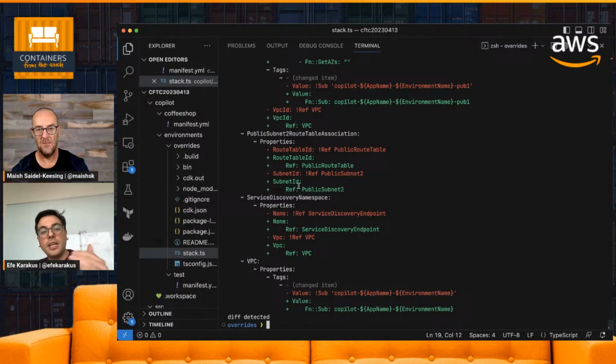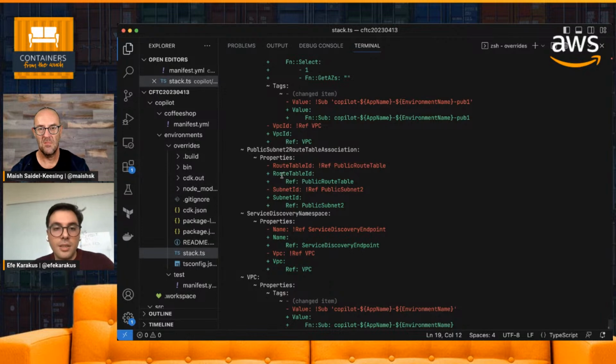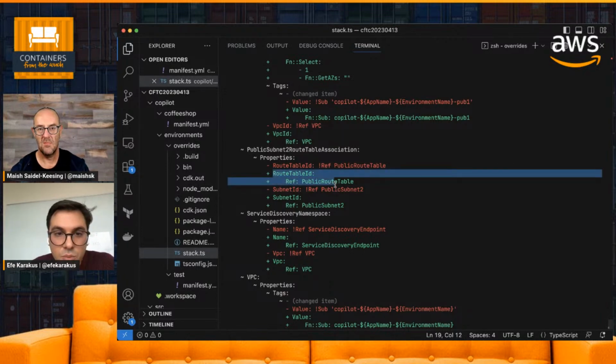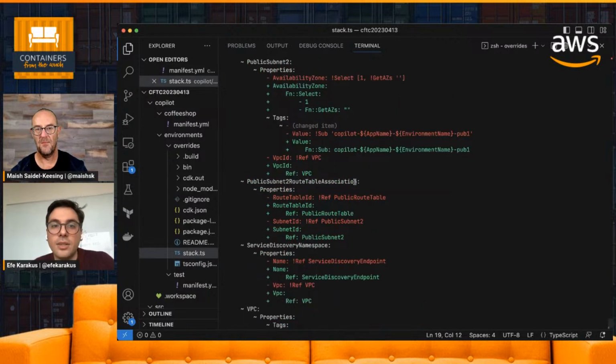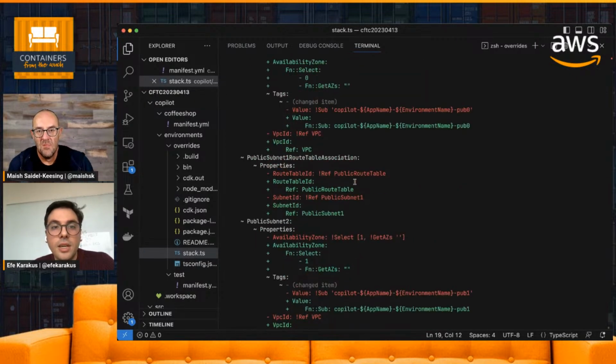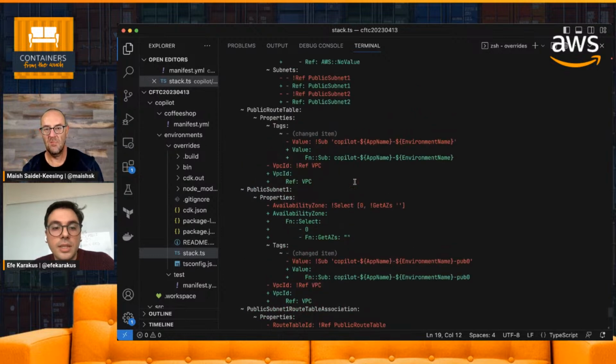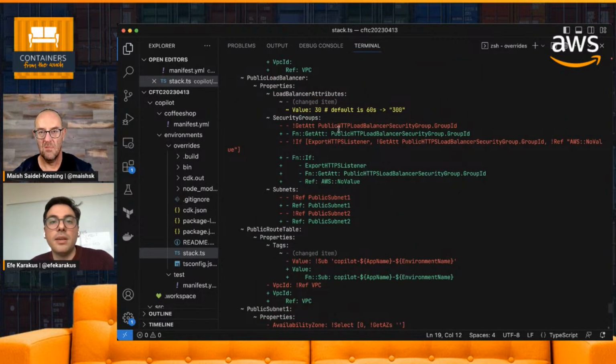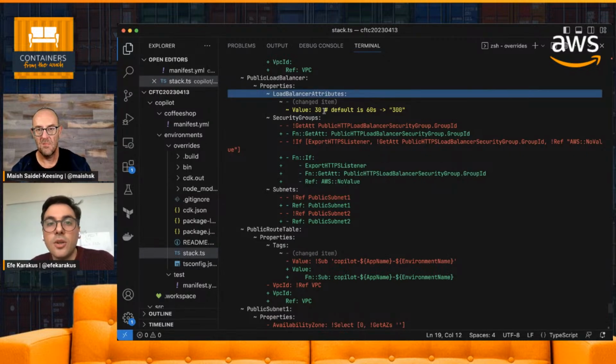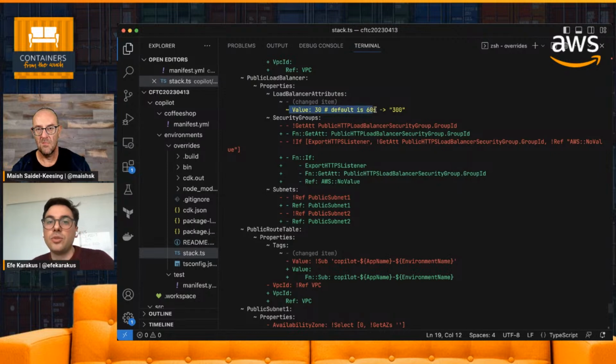The reason why --diff is giving us all these different modifications is that the CDK renders the template in a slightly different style than Copilot does. But if I scroll slightly up, we should eventually get to the public load balancer. Yeah, exactly. Here in the public load balancer, you can see that the load balancer attribute setting was previously 30, which we had overwritten with YAML patch. And now with the CDK, we're changing it to 300, and you can see that being displayed.